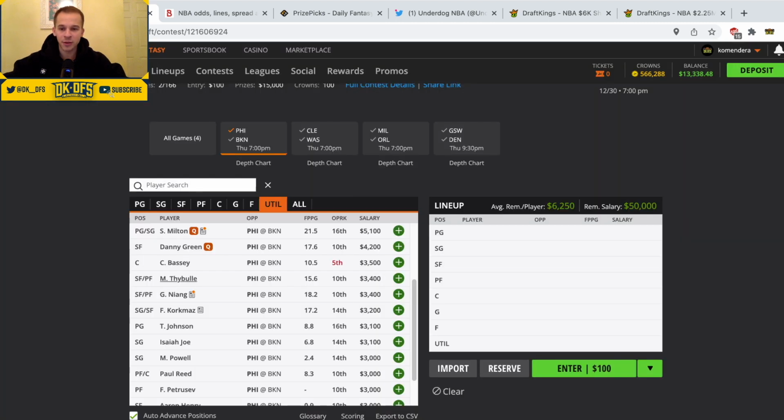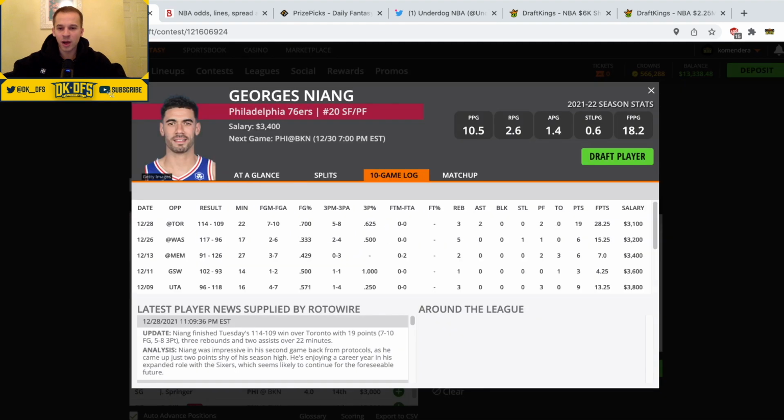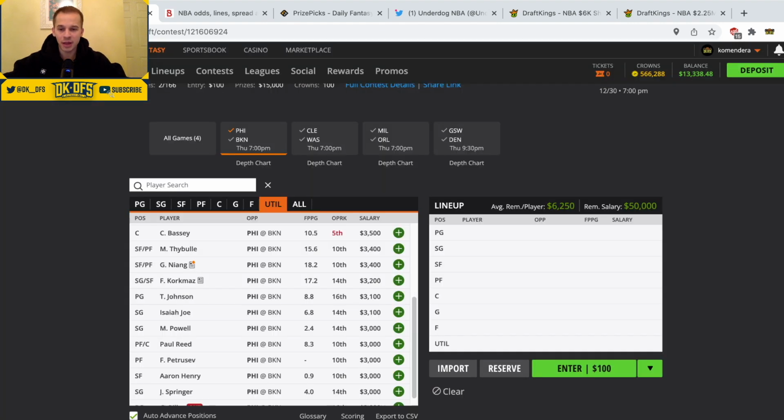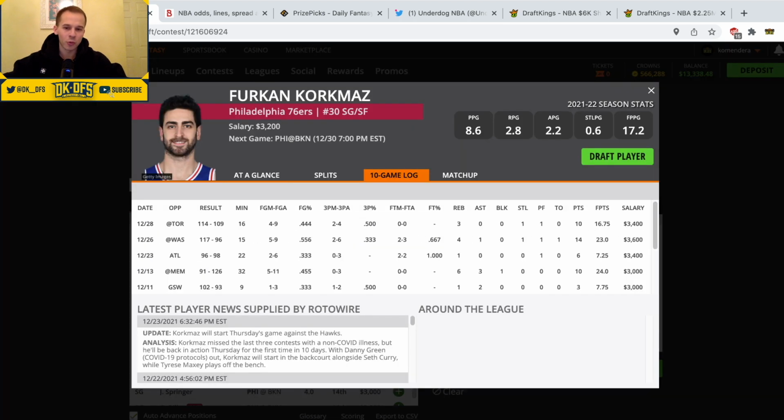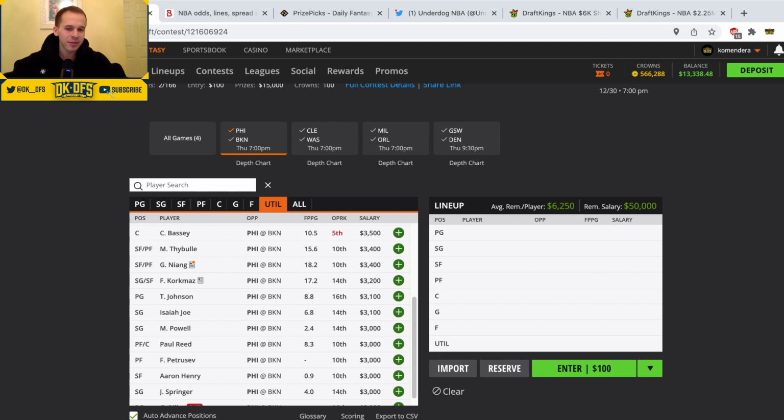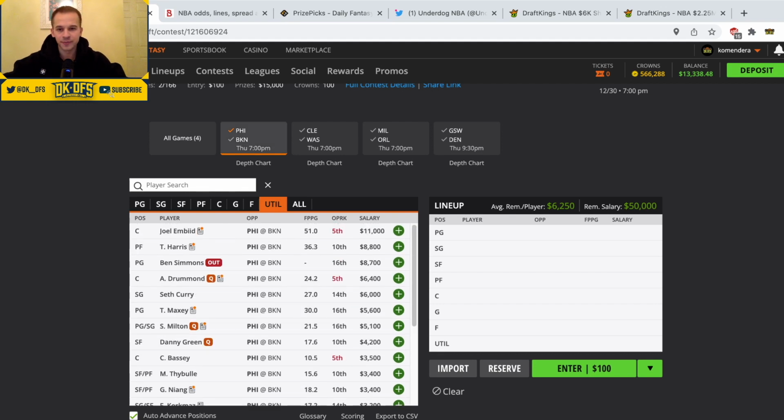I think he's a fair value play. Niang at 3-4, we probably get somewhere around 15 to 20 minutes from him. I think he makes an okay value option. Then Korkmaz probably sees the court as well, maybe mid-teens minutes. So those three are viable, with probably Thibault being the safest because of the minutes.